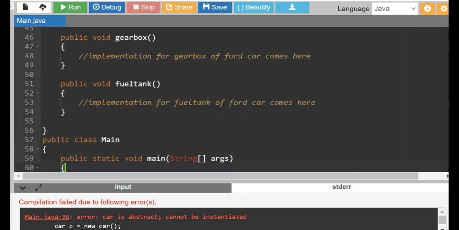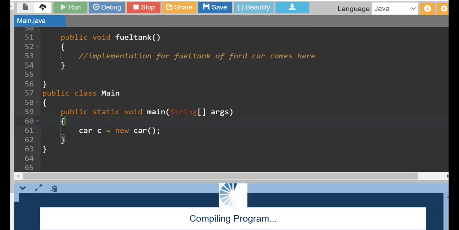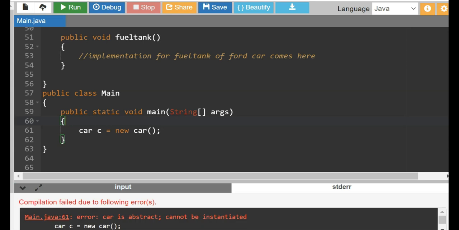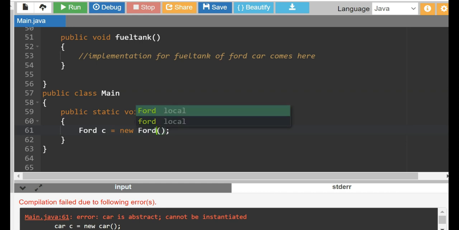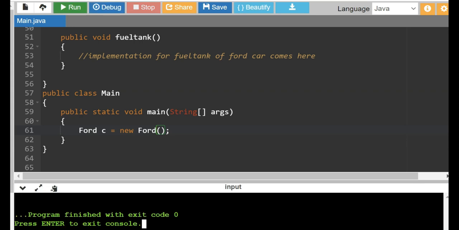So let me go down. The main method, I still have it for the car. Again, if you run it, it's going to crash again. Going to say, hey, for car, still car is abstract, right? Car is not a fully implemented class. Car is the base class, which is abstract. But say Ford, right? So Ford C equal to new of Ford. This is a valid one. There is no problem with this. Ford has actually implemented everything.